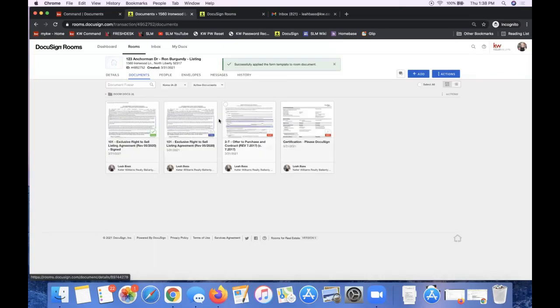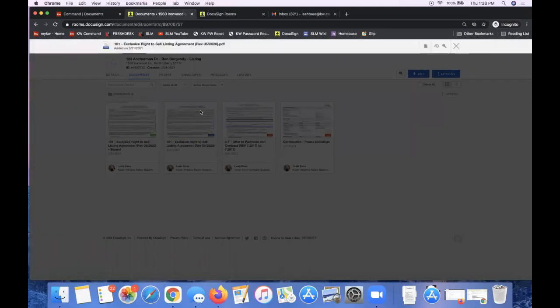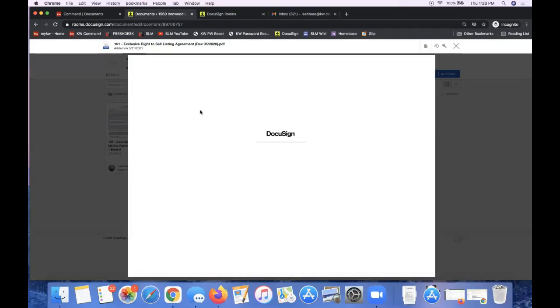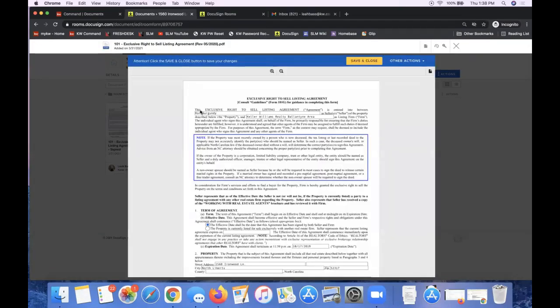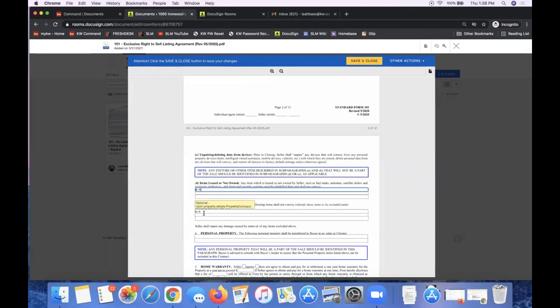And just like magic, if I click on the form, it would then show me all of the changes that I added in from the template. And since it's in my Docusign room, it is auto-filling from the details tab of the opportunity. So your client's info will autofill, your brokerage info will autofill on here, and along with all the templated data that we put in.